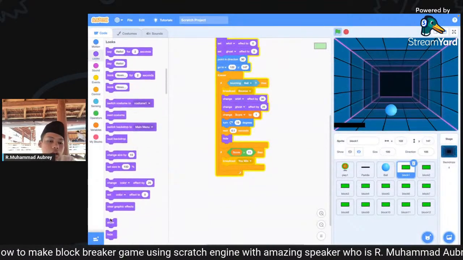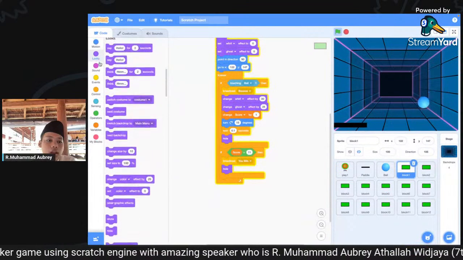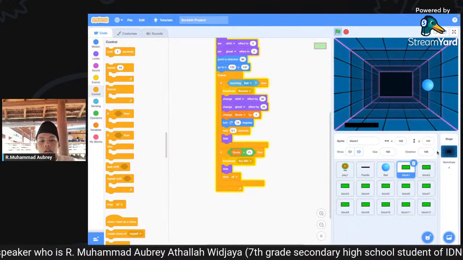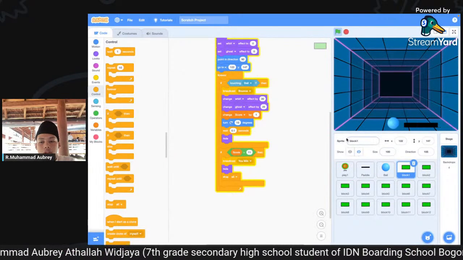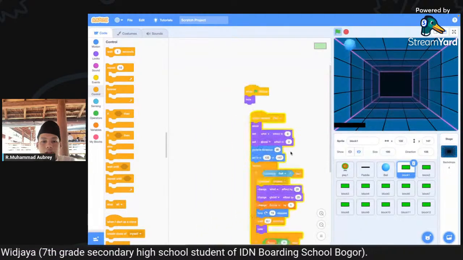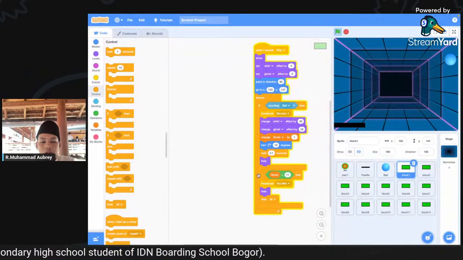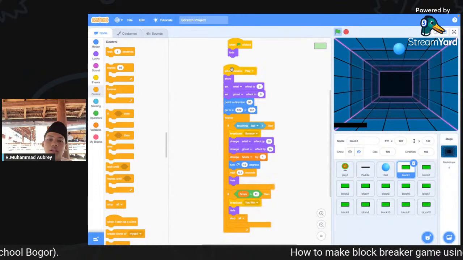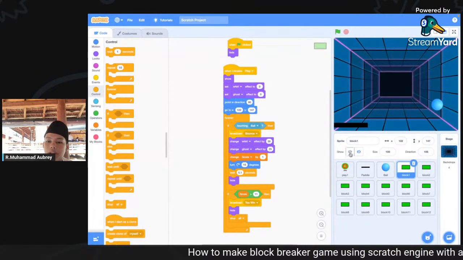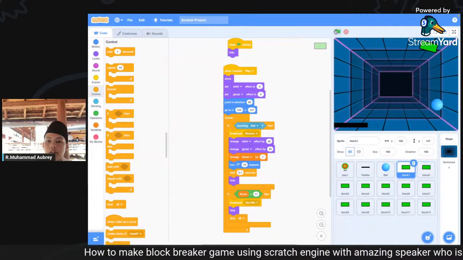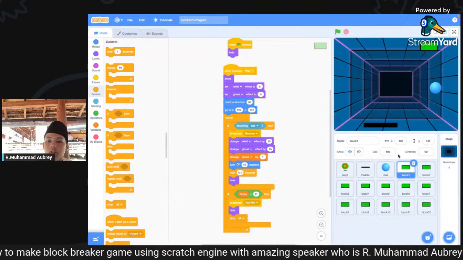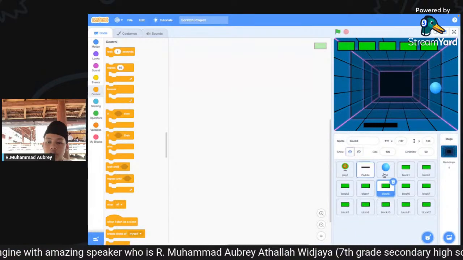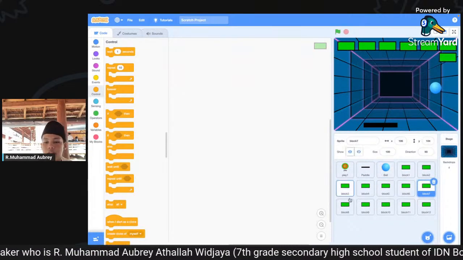And then hide, and then stop all. Go to controls, add stop all. Okay, now this is done. The coding here is done on the first block. And now the next step is just to add this block to all of the other codes, the other sprites.